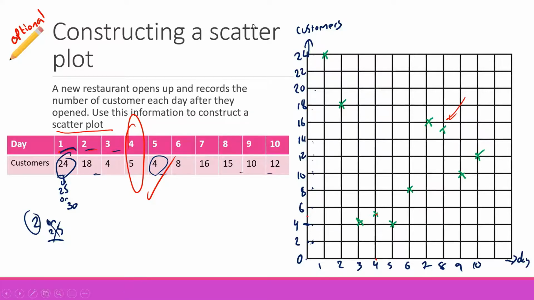So that's how I would construct a scatter plot.